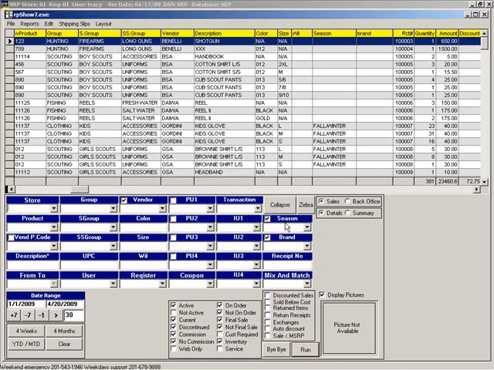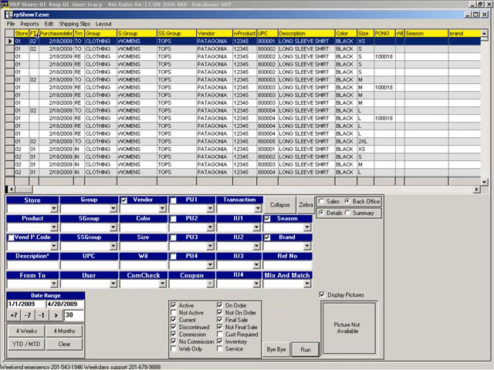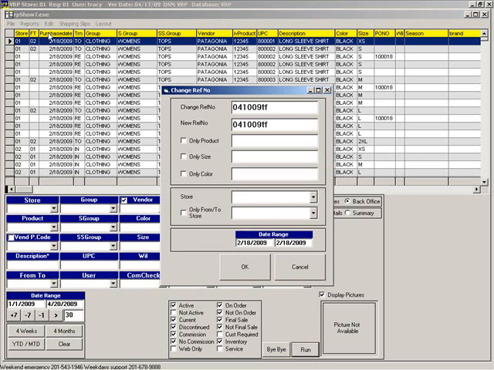Now let's go back to back office details. To change the reference number for a transaction or group of transactions, click Edit, then Change RefNo. Type the new reference number. If there were multiple products received on this reference number, you can choose to change the reference for only one product, or one size, or one color, or even one store. Click OK when finished.